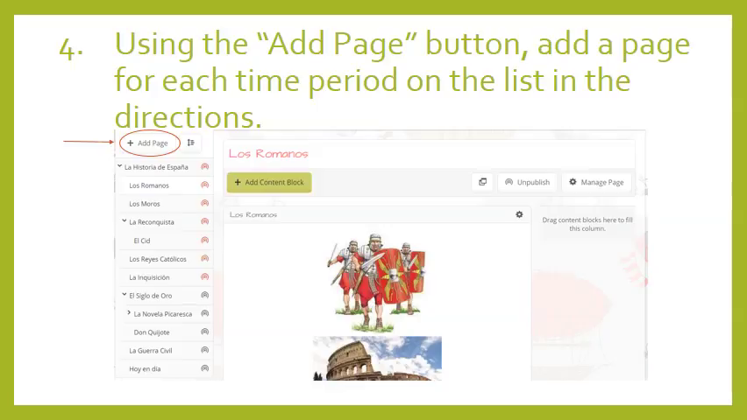Here you can see that somebody has already started their wiki page. Yours will not look like this, obviously. Yours will be blank completely, and all you will see is the Add Page button that you see underneath this number 4 here in the red circle. You're going to use the Add Page button for each time period on the list that you see in your directions. This is going to help you to organize your information.